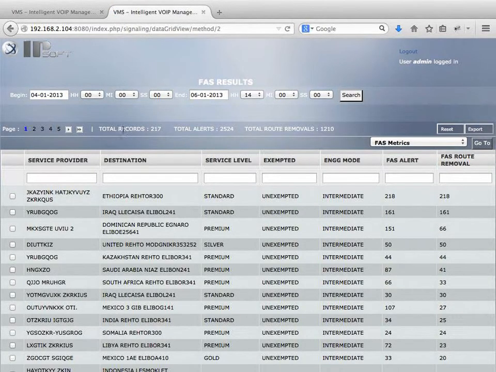For 2 months, this customer had 217 routes that were caught doing fast. Total fast alerts, 2,524. Total fast route removals, 1,210. This customer has a lot of fast in its routes. You can see the supplier carrying fast traffic, destination that they carry traffic to, the service level, whether the supplier was exempted, and the engineering mode configured. The last 2 columns, which is fast alerts and fast route removals, tell you how egregious the fast issue is.